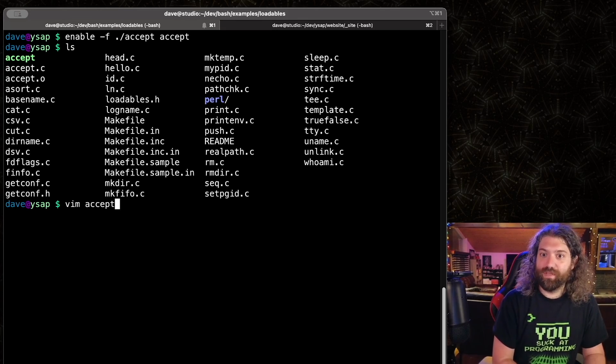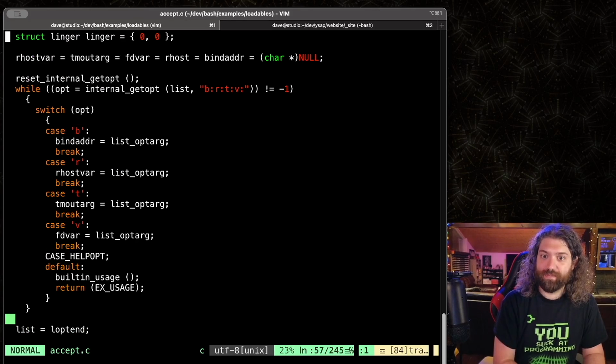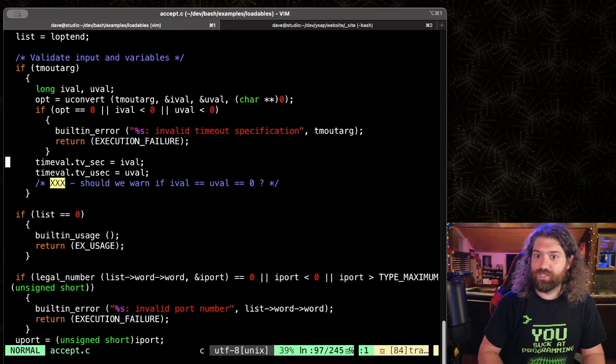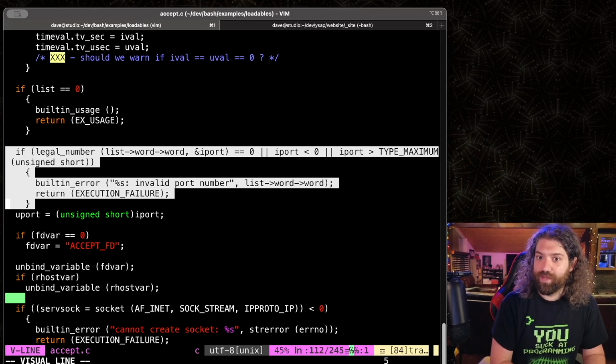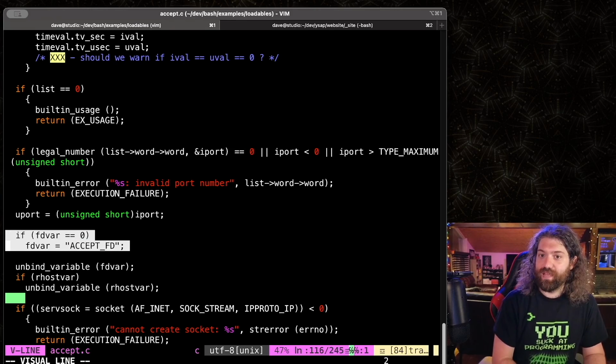So what does that mean? Well, let's talk about accept.c. We have accept.c. Let's go down here and let's show how it works. Super duper simple. We validate the port from the user. We make sure it looks good. We check to see if they gave us a name for the variable.